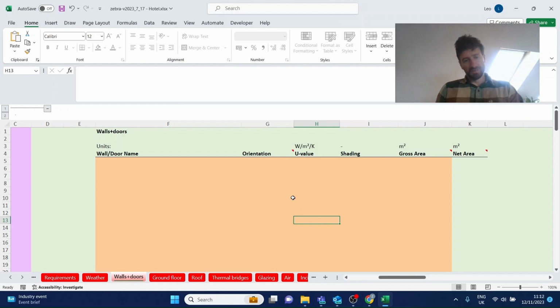And at a complexity level of 1, we just have to enter a list of up to 20 wall and door elements. So for each element, we'll define a name. We'll define the orientation from north, so degrees from north. The U value, which is the amount of heat we're going to lose through that wall or door. The shading to the sun, because we do have some solar gains through walls and doors, even though they're opaque.